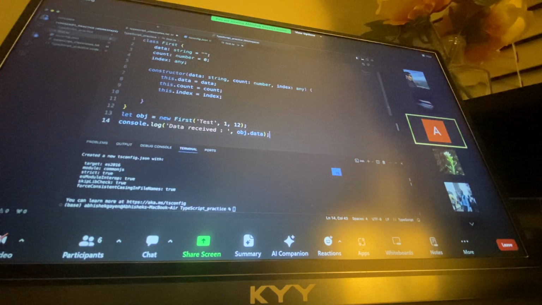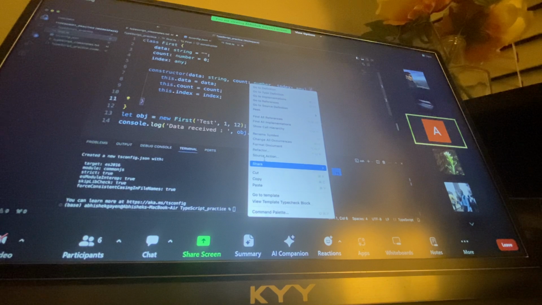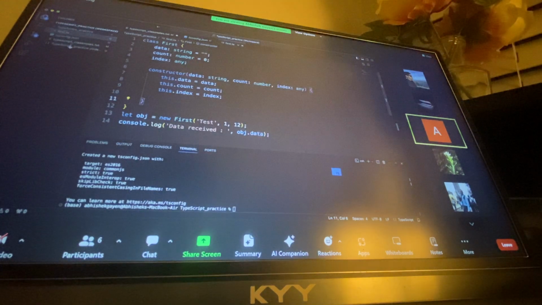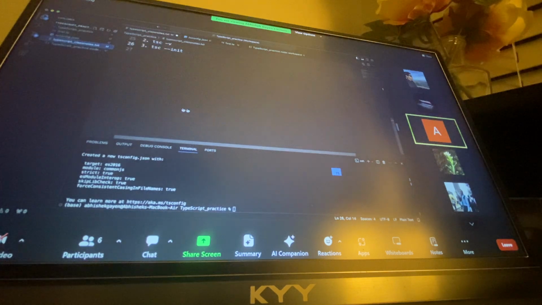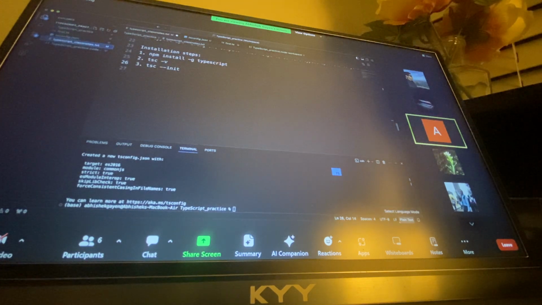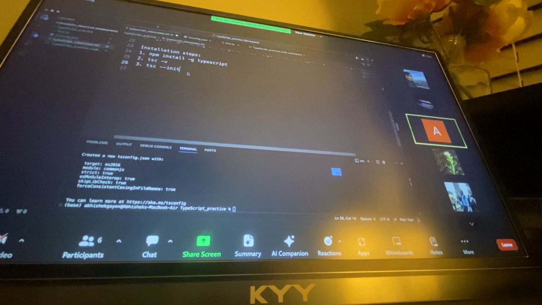Okay. So if I simply save it, next, as per the steps, after doing init, I want to execute. Execute is another very important step. So how to do that? Simply type tsc.